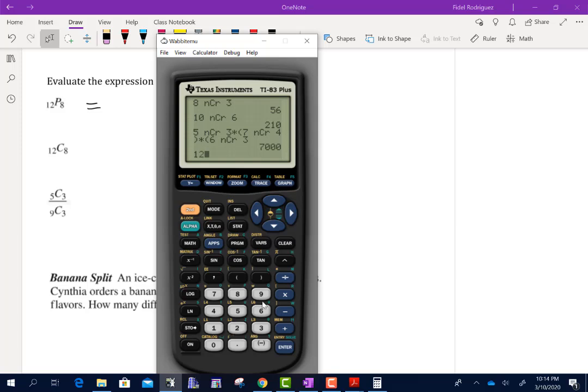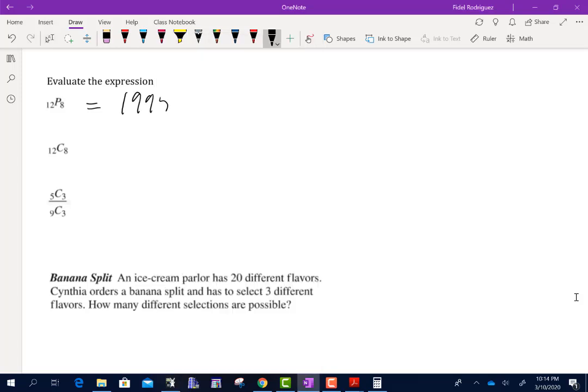Okay, so I'm going to go 12, Math, probability. We're going to go permutation this time, 8. And wow, 19,958,400. So 19,958,400.